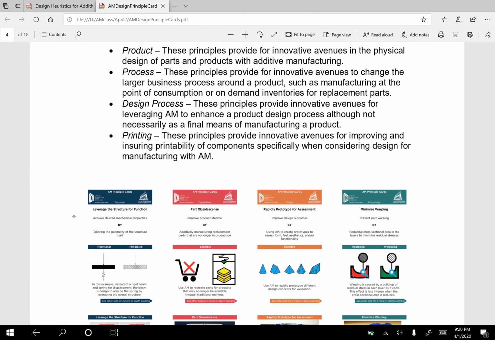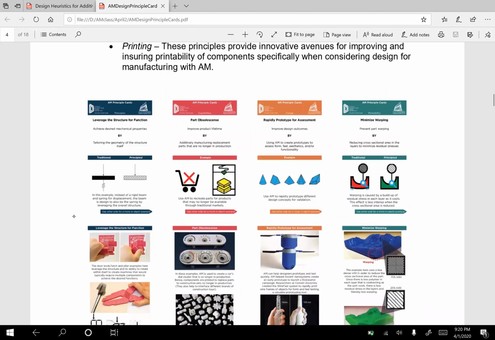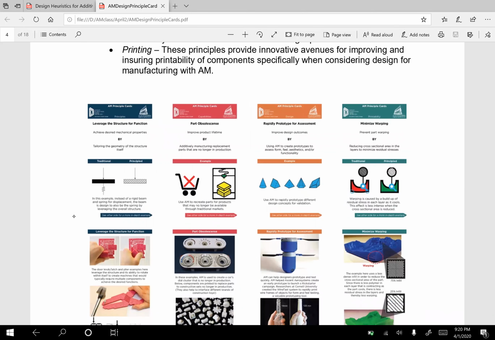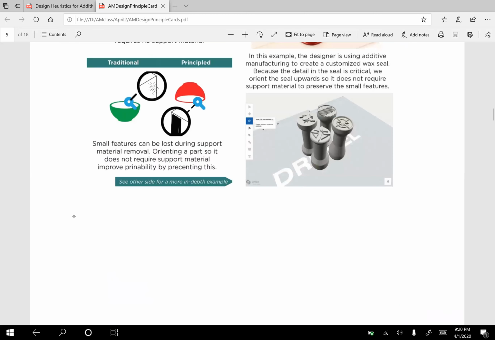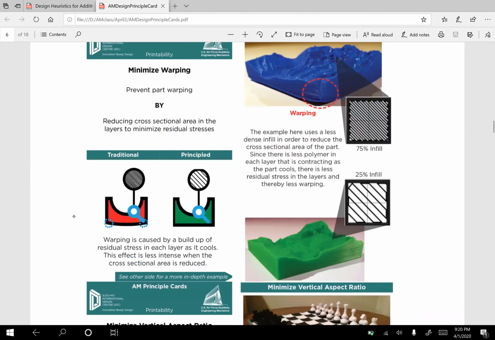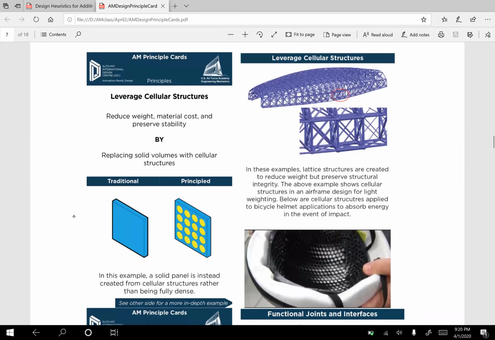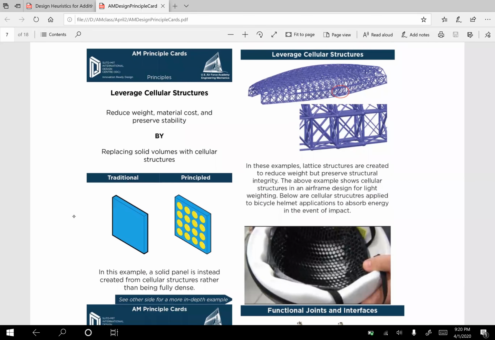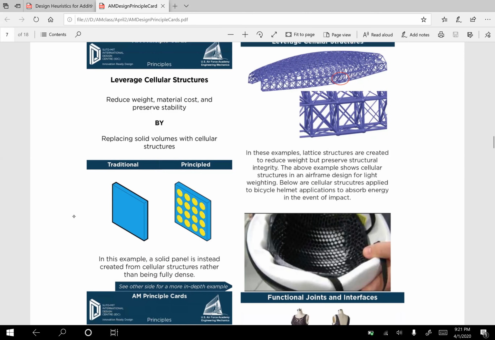These are mostly aimed at FDM. The green ones are, but other principles are widely applicable. All right, so you can leaf through some of these and see examples of some of them. Here's another one for design, leveraging cellular structures. We already saw one about changing the structure to change the function. This is leveraging cellular structures as a way to reduce weight, or cost, or preserve stability. And so you replace a volume with cellular structures.